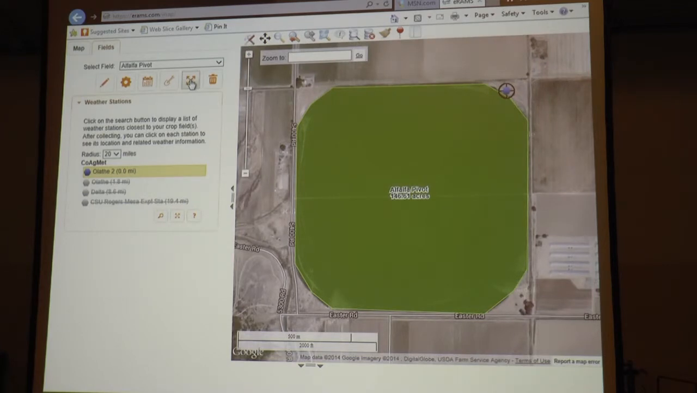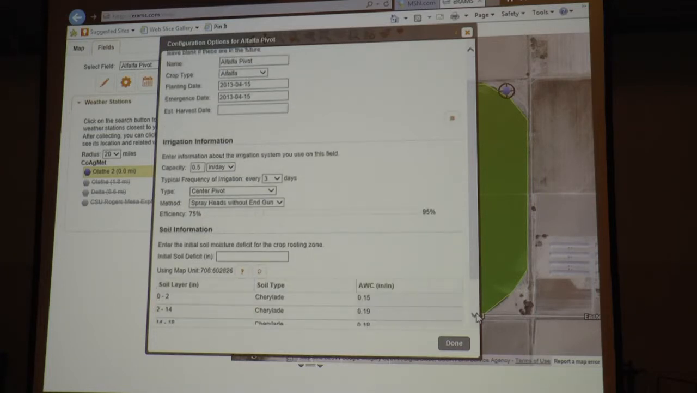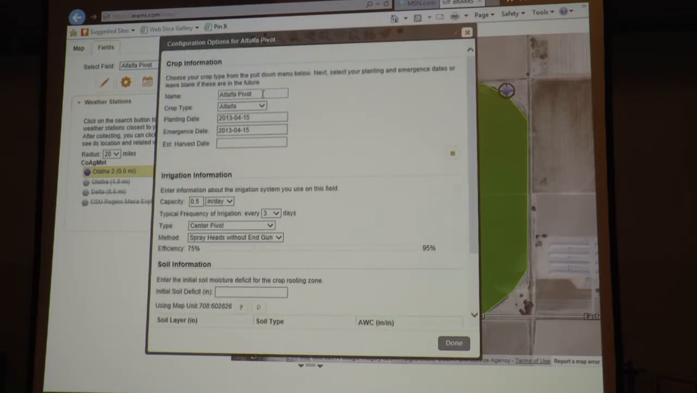and then we're going to talk about how you set up a field. So we're back over to that gear button, and we're going to edit some of the information that went in there. I was told this was an alfalfa pivot from people that were local, so that's what I called it. But if you do the drop-down menu on crop type, you can see some other crops that we have in the system.